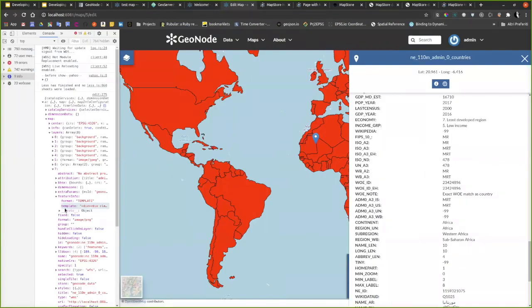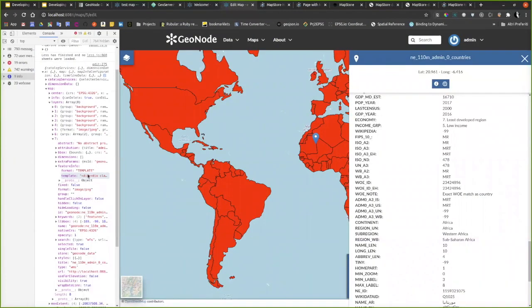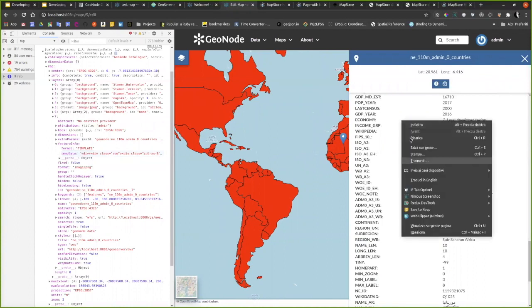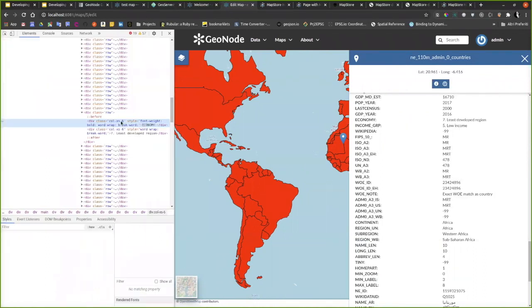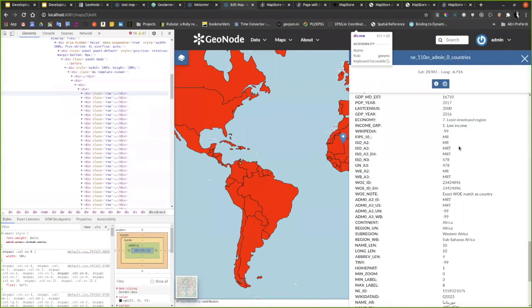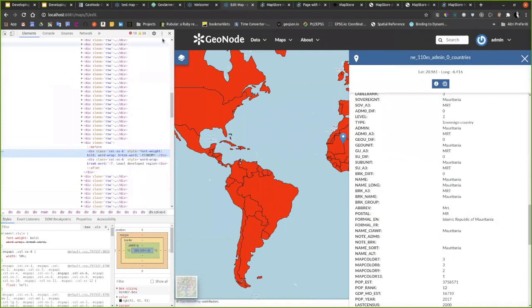This one. MapStore. MapStore. This fisher info template is used here. This div class row, div class columns. If you inspect, this is the same for every feature. You're within GeoNode now, not MapStore, is it?